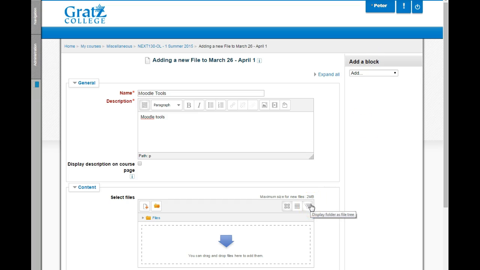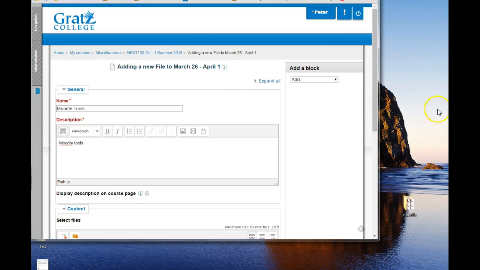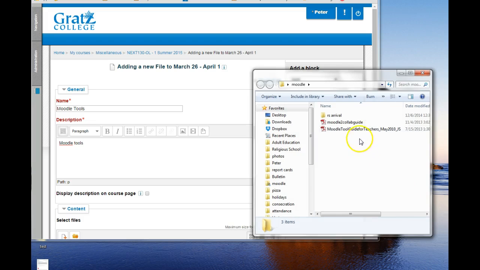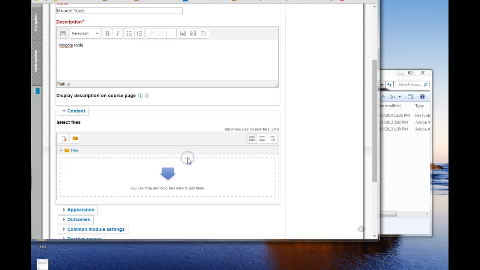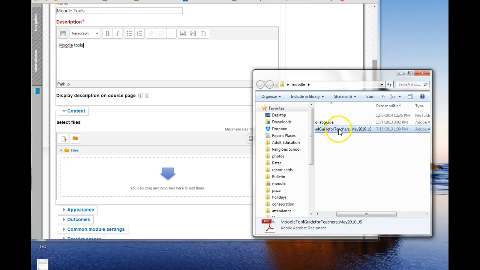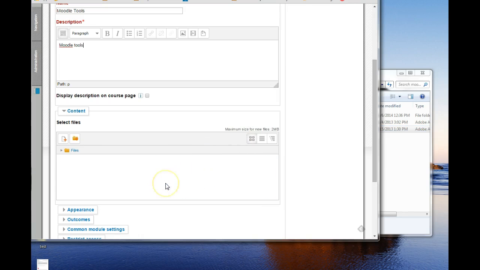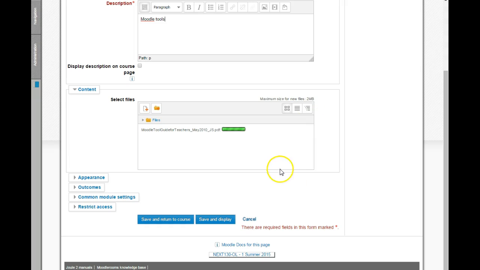Or you can open up the location on your computer which contains the file and simply drag and drop it into the area specified by the arrow, like this. Open up the folder where the file is and make sure the arrow is there. Just drag the file right there and it has been uploaded.